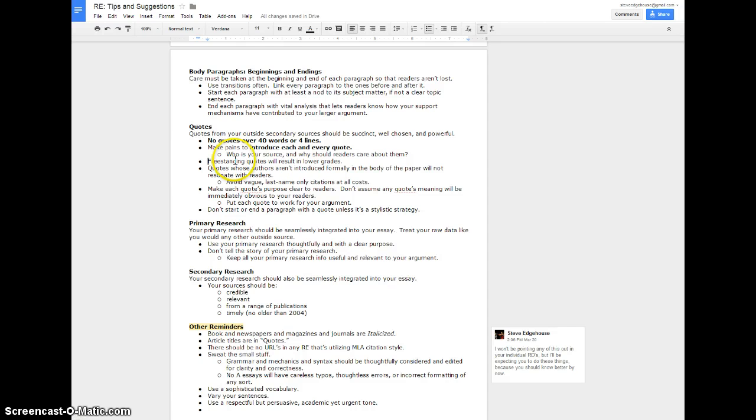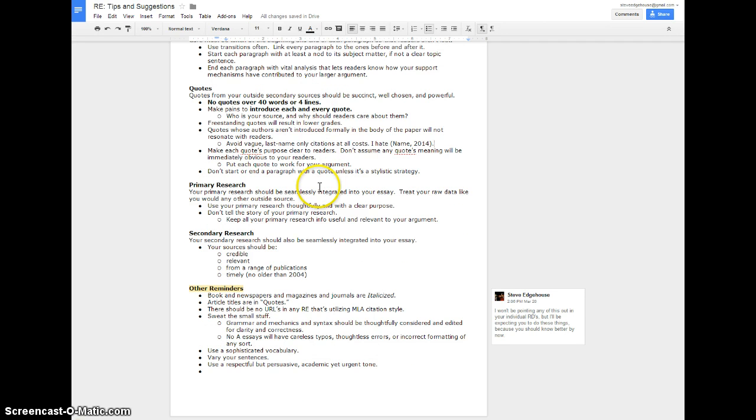Avoid vague last name only citations at all costs. I hate this. I hate name, 2014. I hate that. Don't do it. Make each quote's purpose clear. It's kind of repetitive, but it's important. Don't start or end a paragraph with a quote unless it's a stylistic strategy. Some of you are very much capable of that sort of stylistic stuff, but many of you just have the impulse to leave a quote hanging there and think I'll do with it what you want me to do with it is going to be a smooth sort of cognitive process. Not the case. So how you use your quotes is largely going to inform how effective your essay is.